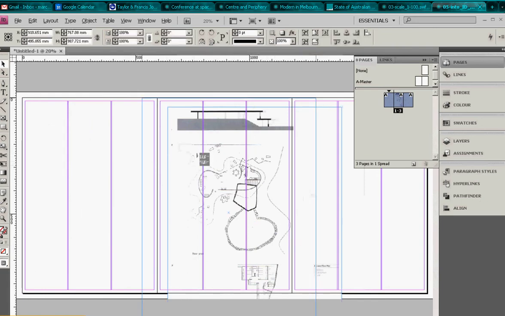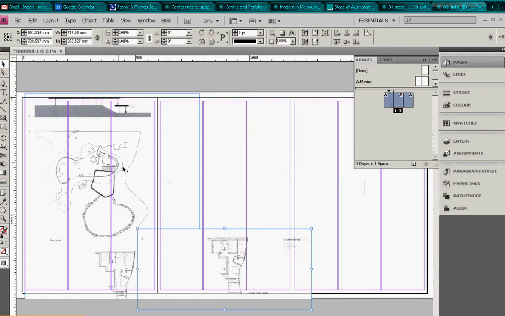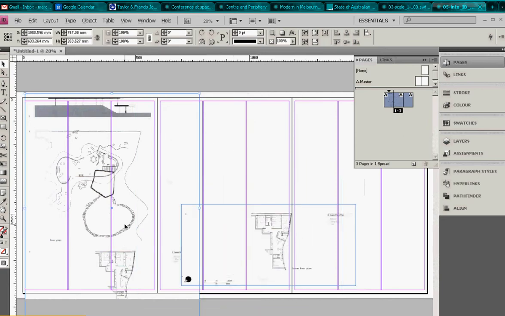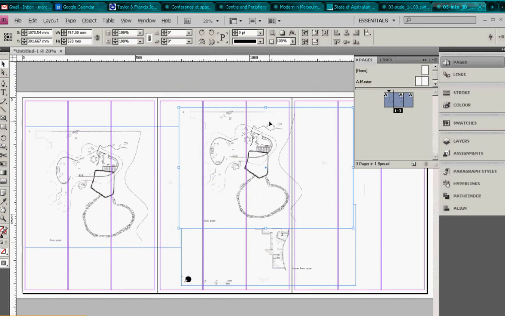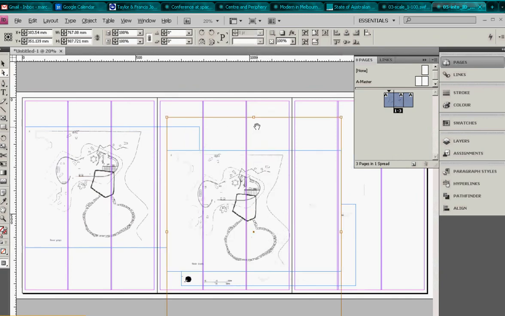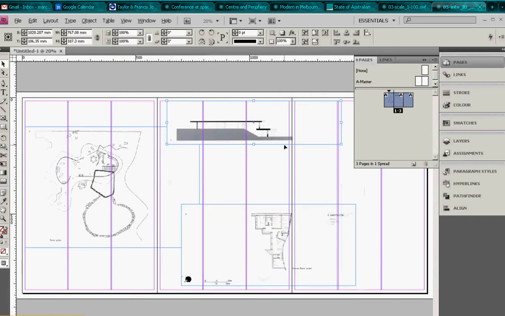So we can Control C, Control V to copy that guy. We might crop to match, get our plans, and we can separate the upper and lower plan. We could make another copy and use that one for our section. Then we can move them around independently.